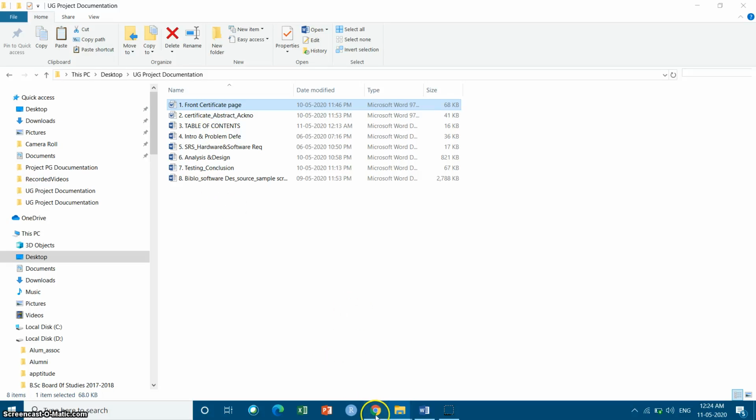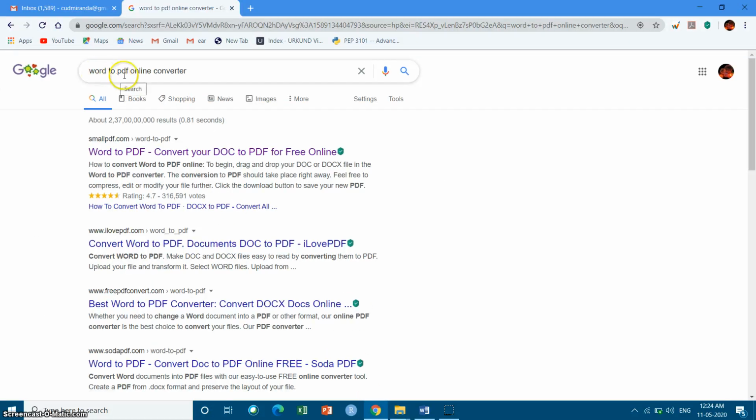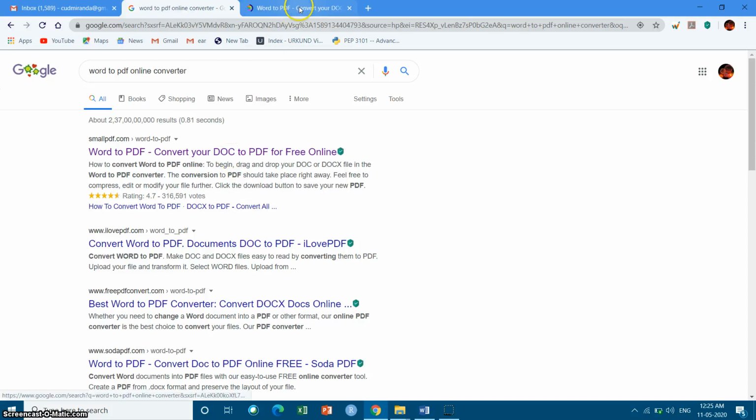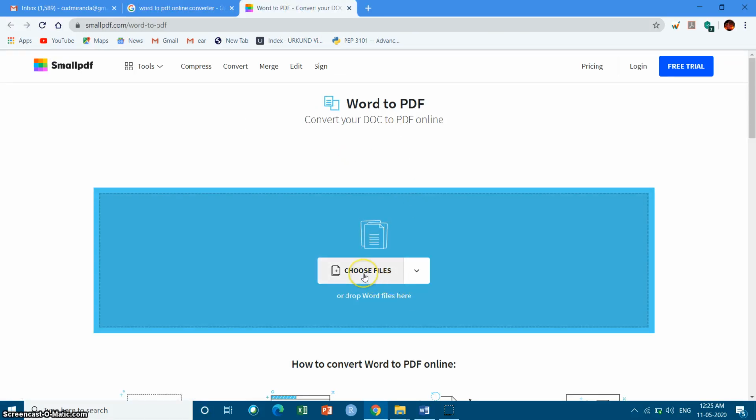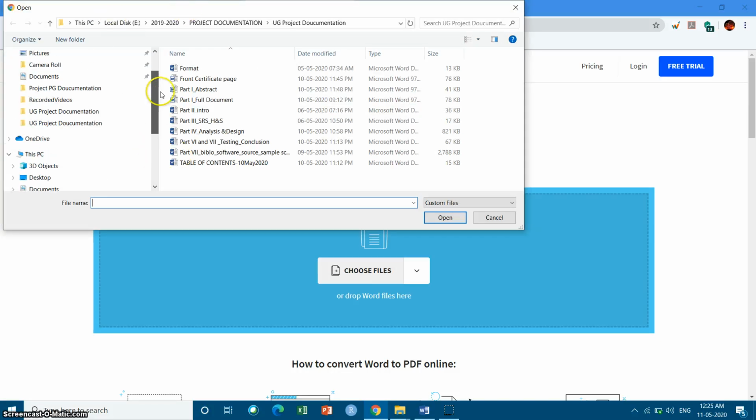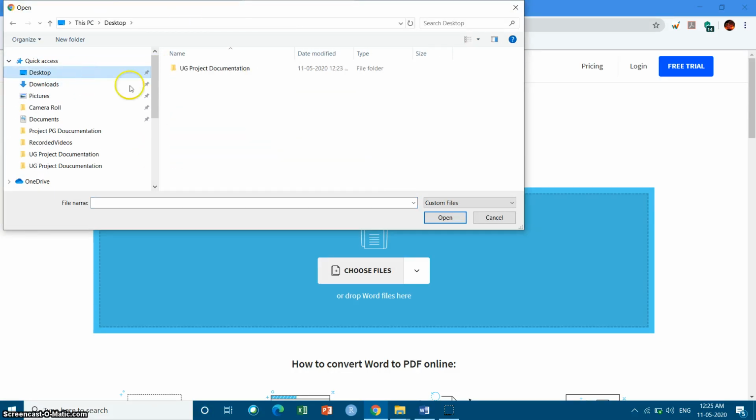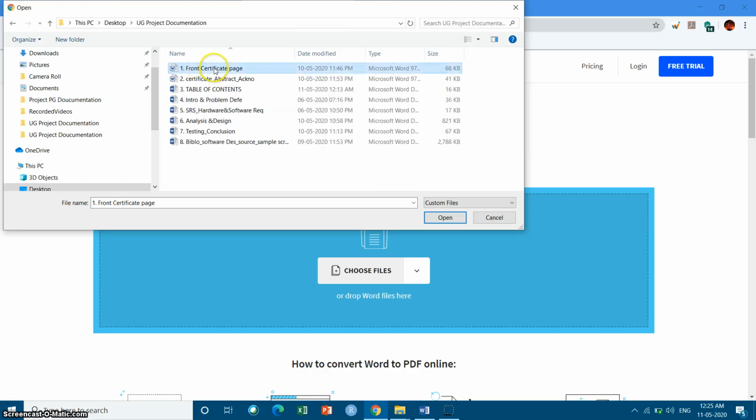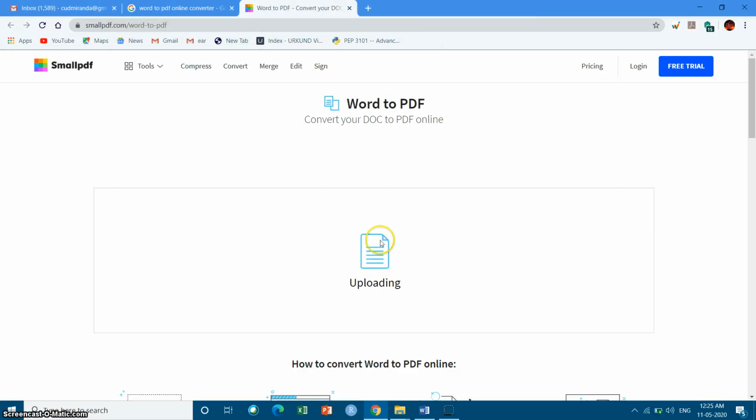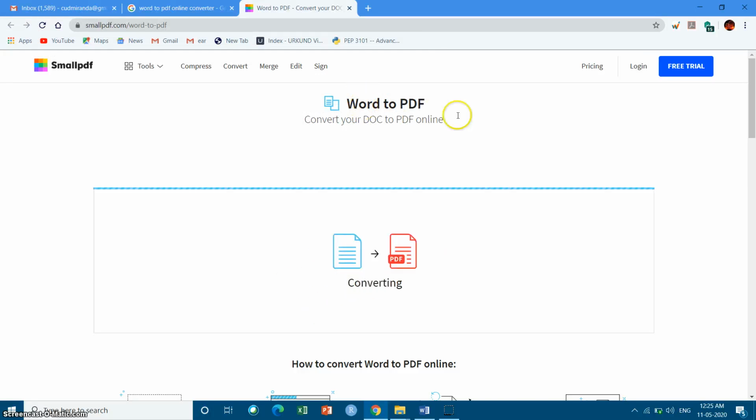Here I'm going to go for a Word to PDF online converter. If you search for Word to PDF online converter, you can open it. So I have opened it. Now we are going to choose a file. I have it on the desktop, so go to desktop, UG project documentation, front certificate. I am going to open it. Now it is uploading, and it is converting the Word document into PDF.